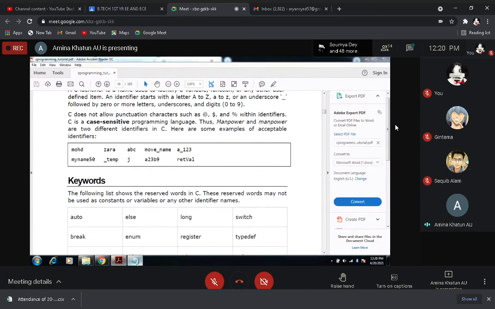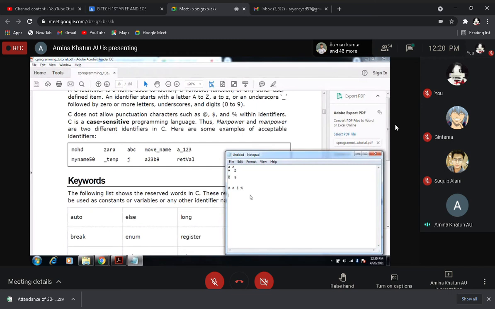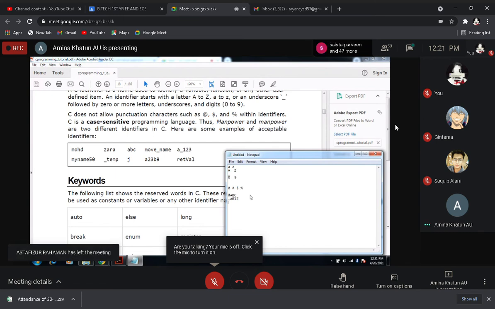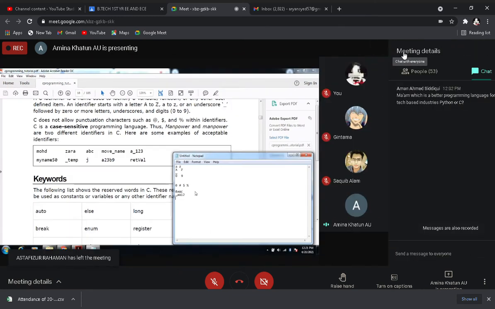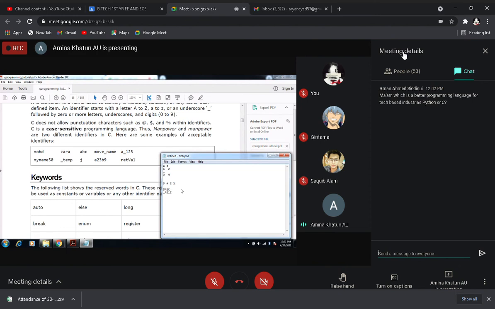But suppose you have put a name just like underscore ABC, you have put this identifier name, so this is not right. This is wrong. Or suppose you have written underscore AB on 2, this is correct, because you have started with underscore. Or suppose you have written something like dollar WX, so this is wrong.